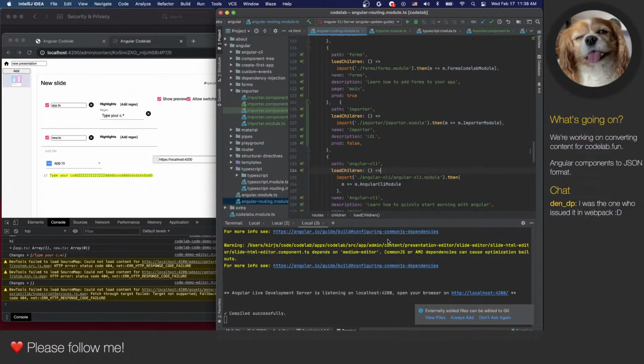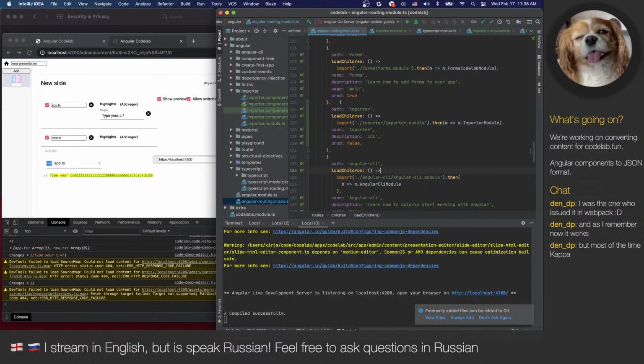Dan says, I was the one who issued it in Webpack, and as I remember now it works. Oh, nice. Okay, so you created the issue, but not all the time. So you created an issue and somebody fixed it, or did you send the PR? And that is for sometimes renaming modules failed, I assume, right?